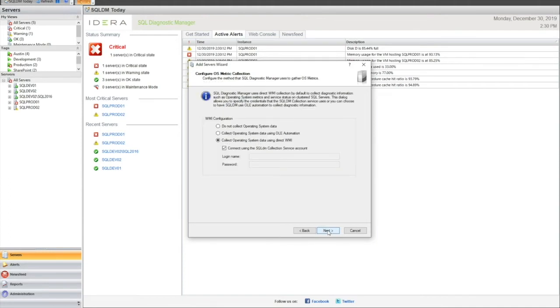So the next thing that we're looking at, and this is for on-prem or virtual machines running SQL and Windows. We are going to be collecting OS level performance data through WMI. And by default, at least, generally speaking, what we do again is leverage the SQL DM collection service account to do that WMI monitoring. You don't have to do that. So you could put in, you know, domain slash username that you want to use for that WMI collection.